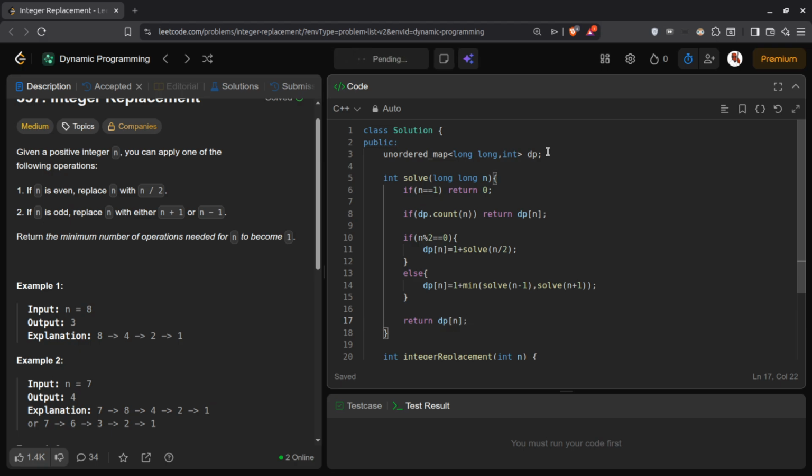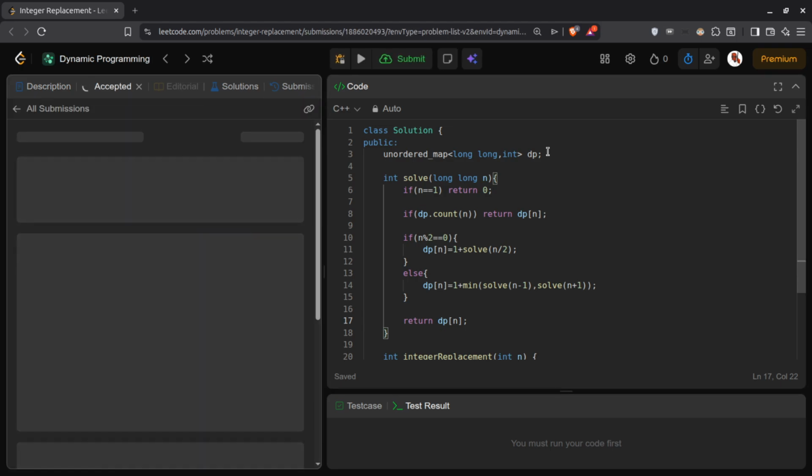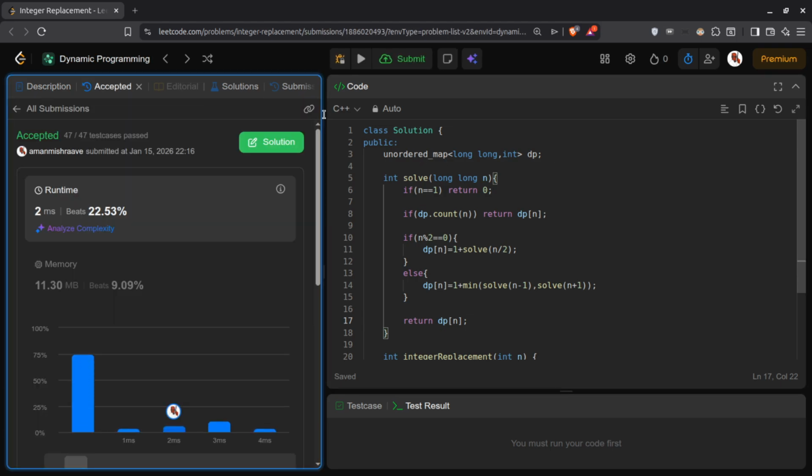Let's run this code. So yeah guys, the code is working fine. As you can see, it beat runtime 22% and memory almost 10%. Not that good, but yeah, we can improve it.